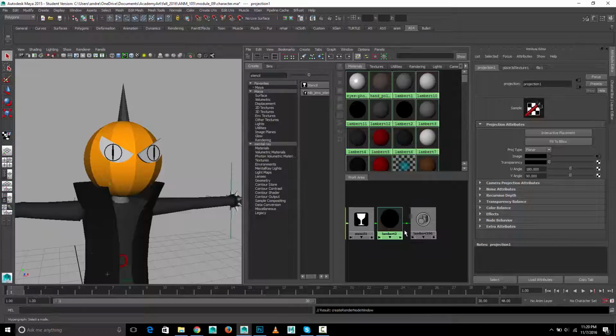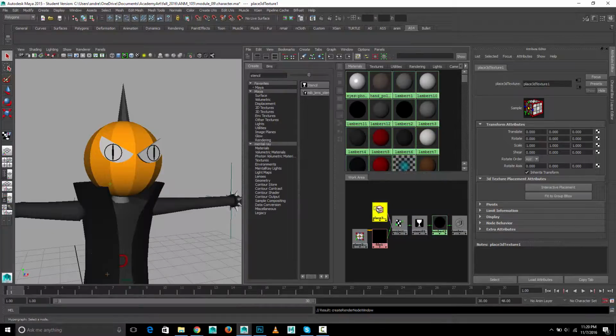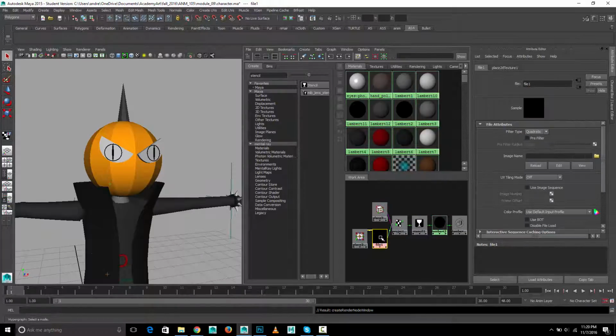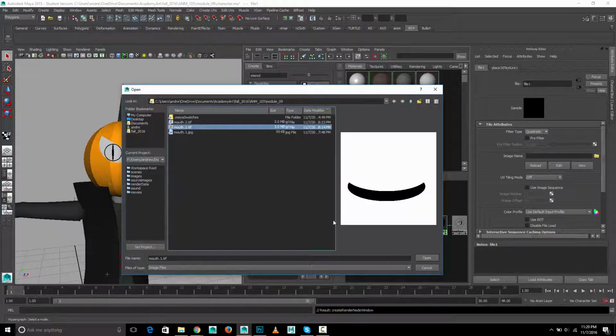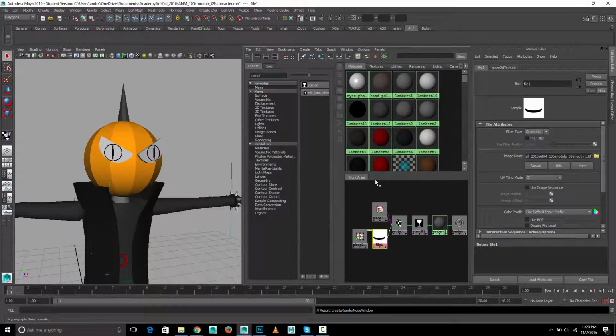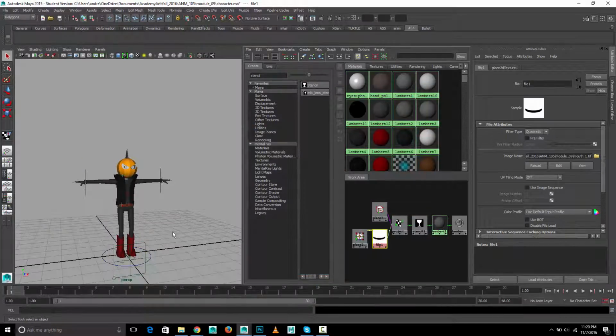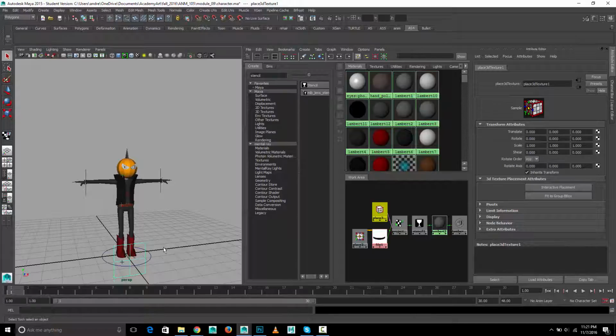So let's reorganize our Hypershade here. It's getting complicated, I know. We've got the projection node itself, we've got the stencil, we've got this place 3D texture node, and we have this file. So let's do the file first. Let's browse, and let's start out with mouth.1. And let's take the projection node here, that's this guy here, and hit fit to group bounding box, and it should fit that on there.